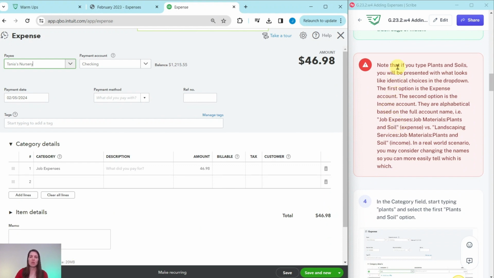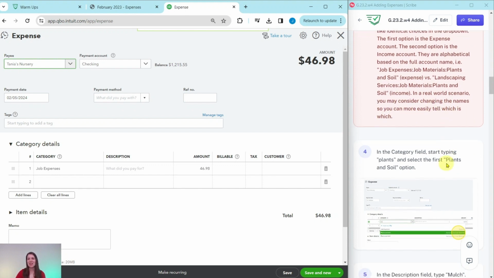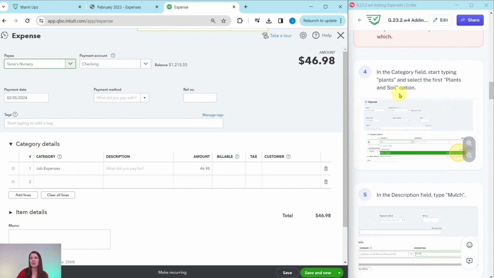But note first here, before we do that, if you type plants and soils, you will be presented with what looks like two identical choices from the dropdown. First option is the expense account, and the second one is the income account. They are alphabetically based on the full account name. So the expense one is job expenses, job materials, plants and soil, versus the income one, which is landscaping services, job materials, plants and soil. In a real life scenario, though, you may want to consider changing the name so that you can easily tell which one is which. So let's go ahead and fill in the one for the mulch.